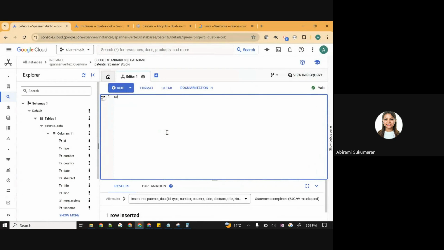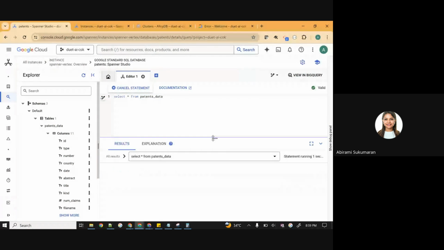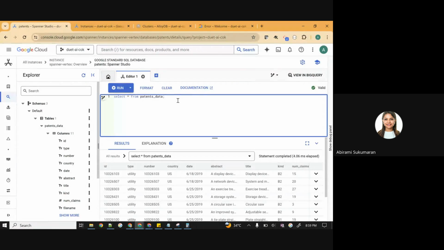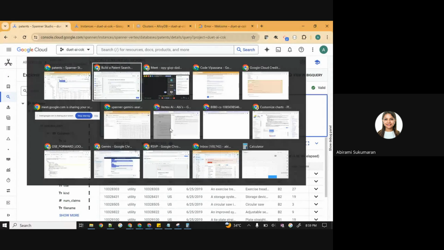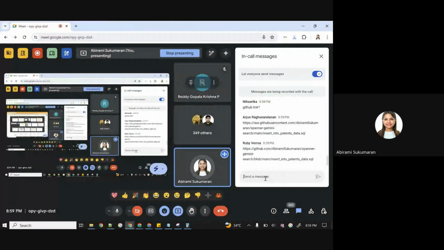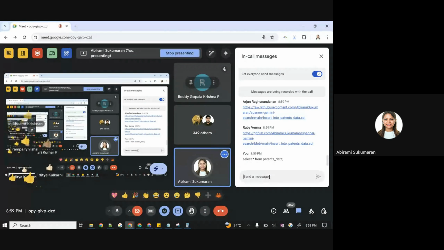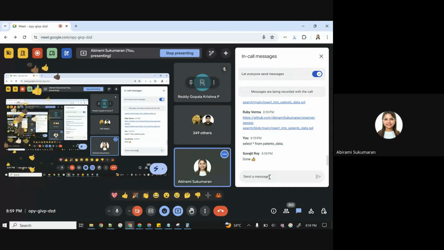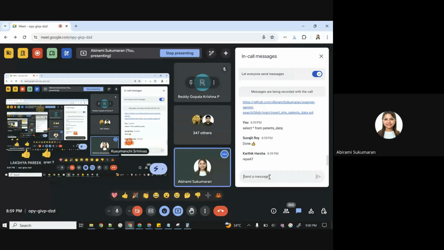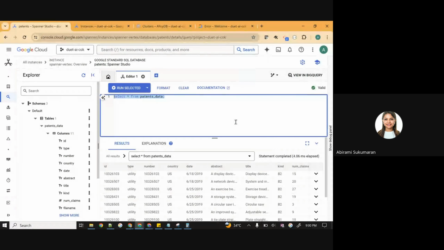All my 10 records are inserted. So let me write a select query, select star from patents_data, and confirm if all the records are inserted or not. Yes, so I have 10 records inserted. Make sure you're able to see this as well. Show of thumbs, how many of you are able to successfully complete the step? Okay, so data is inserted.